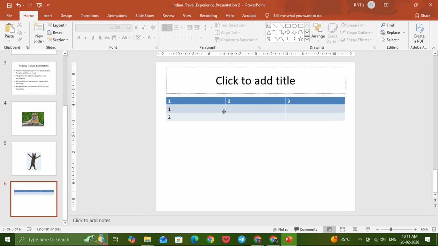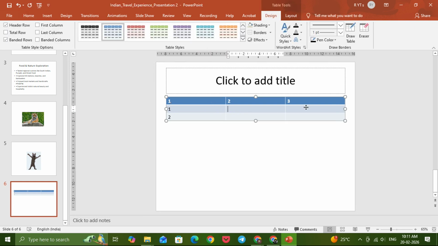You can move between cells using your mouse or by pressing the Tab key on your keyboard, which quickly jumps you to the next cell. This makes data entry much faster.